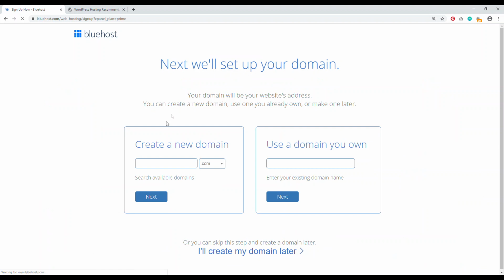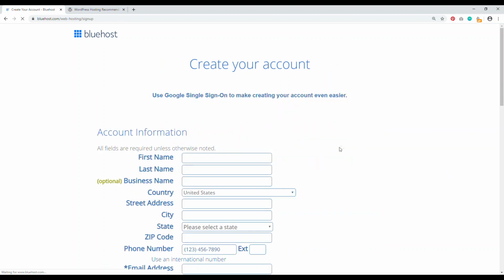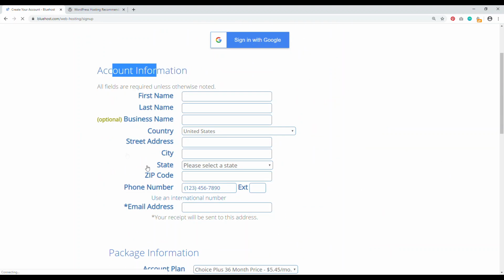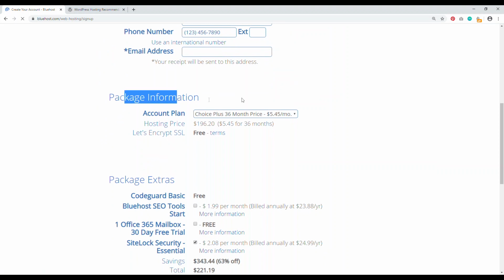And now here you can enter in a new domain name or use a domain name you own. Do not create a new domain name because this is going to register a domain name through Bluehost, which we don't want to do. We already registered a domain name at Namecheap, so just put in the domain name that you registered at Namecheap here. So I'll type in my super amazing blog, click on next. And there you go. So then just fill out your account information as required, and then package information is where you want to pay attention to. Bluehost offers yearly plans, so 12, 24, or 36, and you get a really nice discount the longer you sign up for.